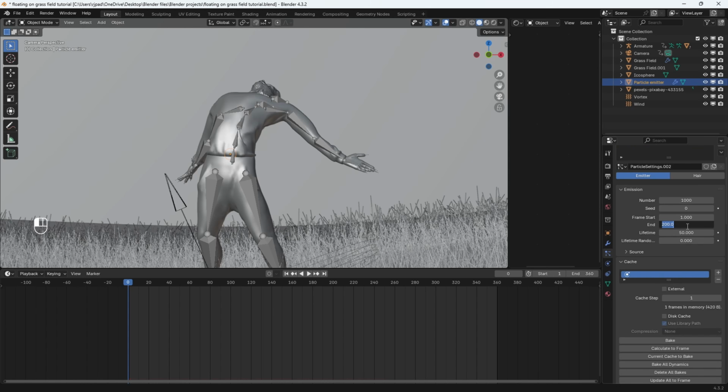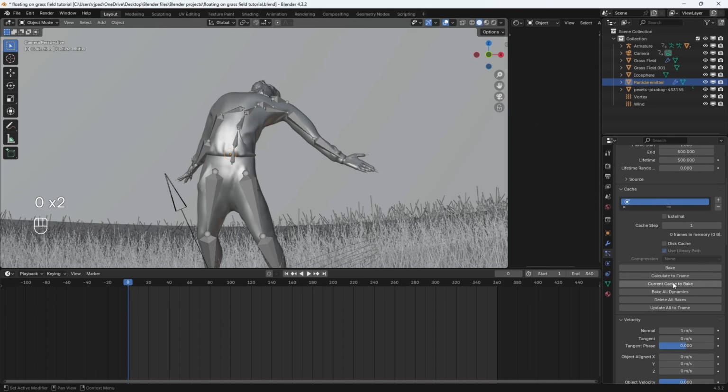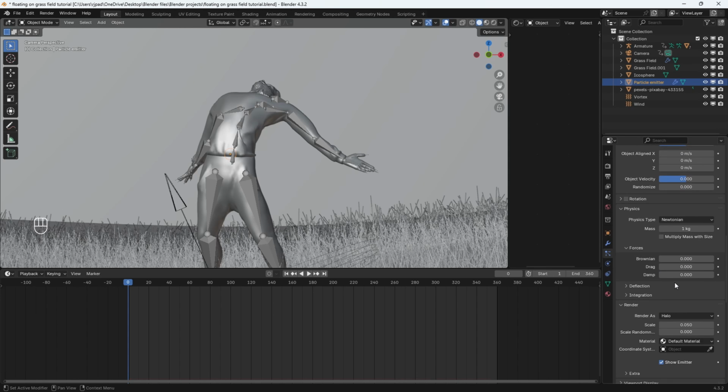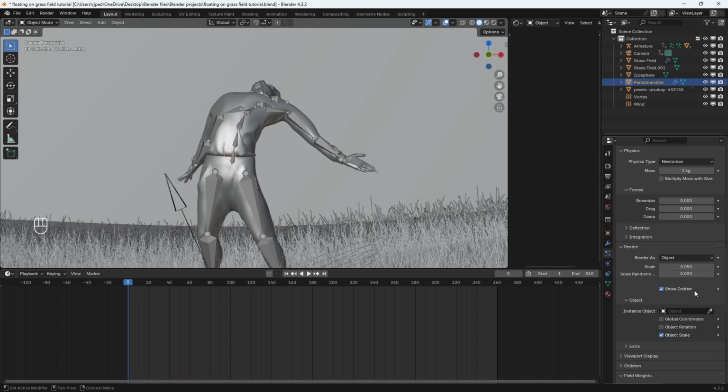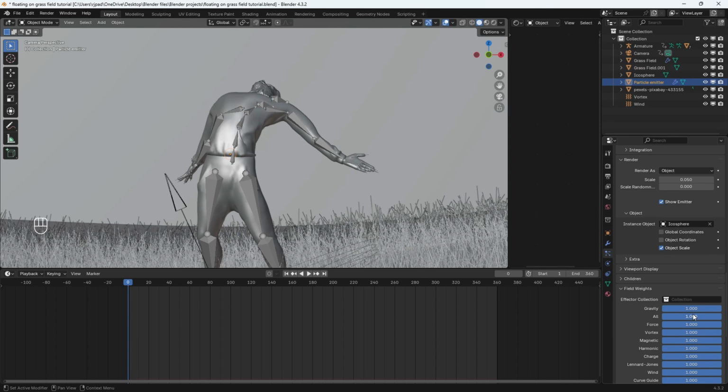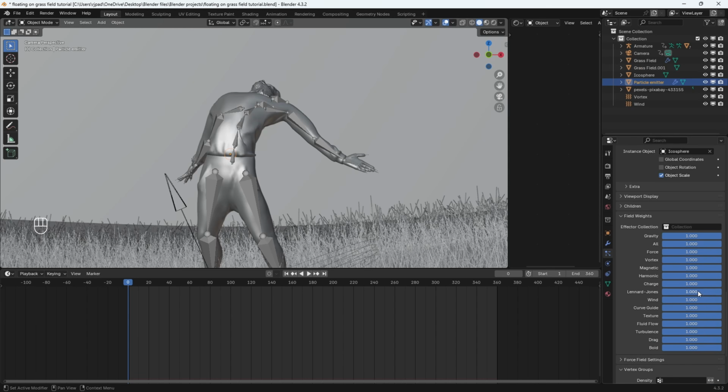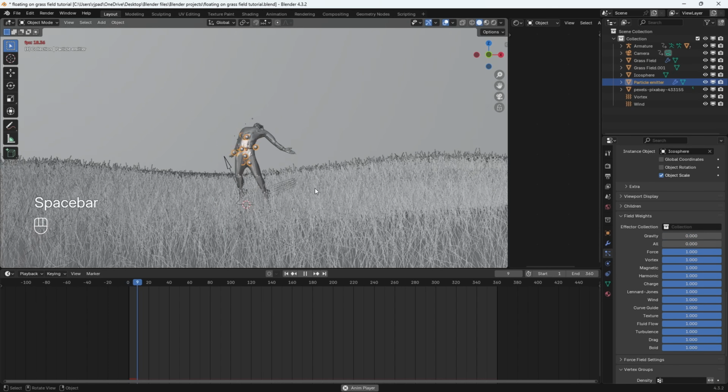We'll make the end again 500. We'll make the lifetime 500 as well. And we're going to go down. We'll do the object is going to be the icosphere again. So we'll just choose the icosphere. And it's not going to be affected by the forces. So let's just make the gravity 0 and we'll make all 0 as well. Let's see what that looks like.